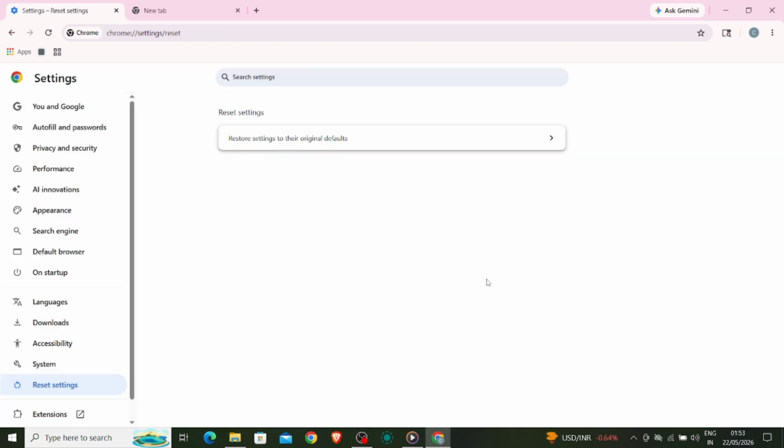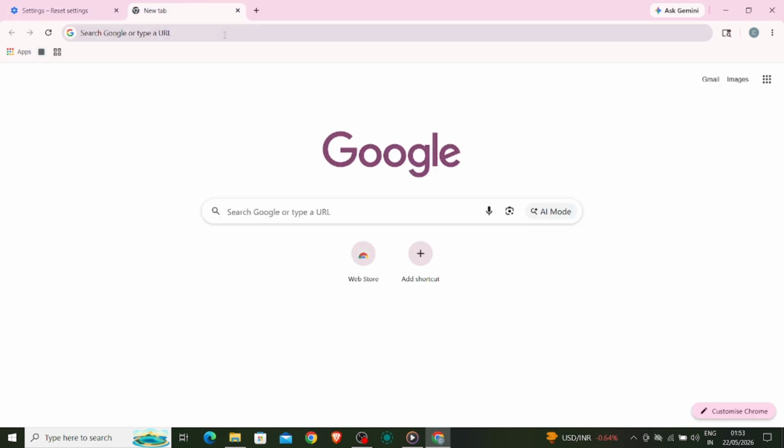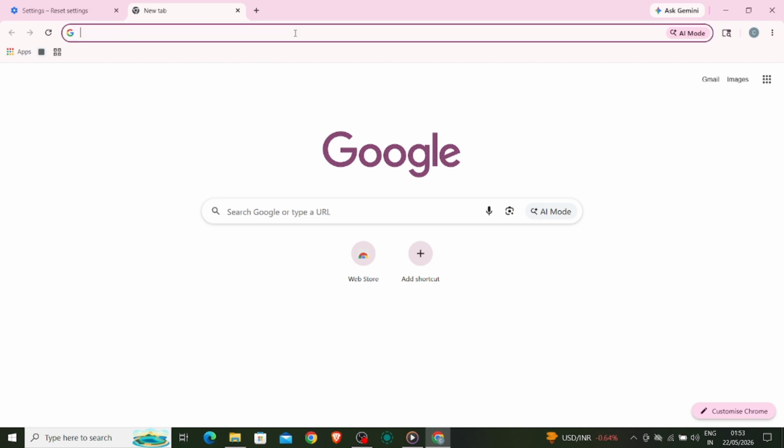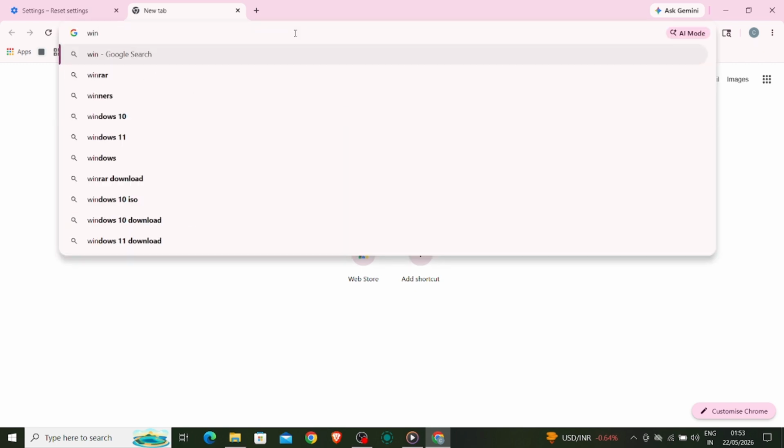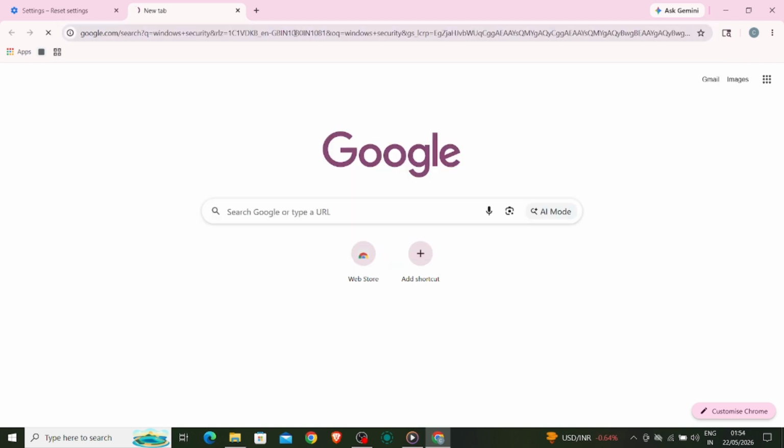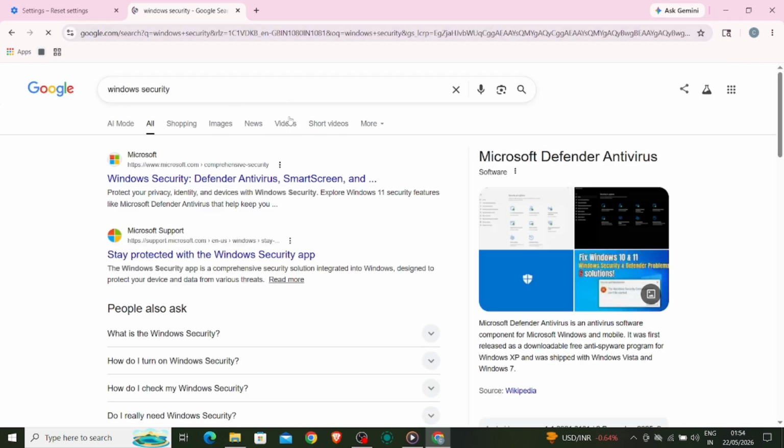You should also scan your computer for malware because malicious software can interfere with Chrome and cause unusual crashes or memory errors. Use Windows Security or a trusted antivirus program to run a full system scan. If nothing works, uninstalling and reinstalling Chrome may solve the problem completely. Download the latest version directly from the official Chrome website and install it again fresh.